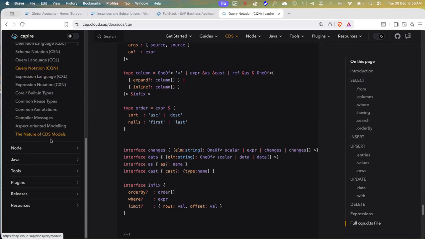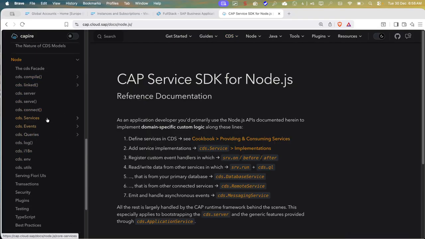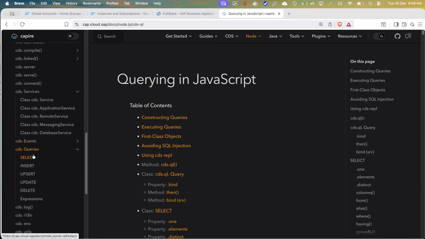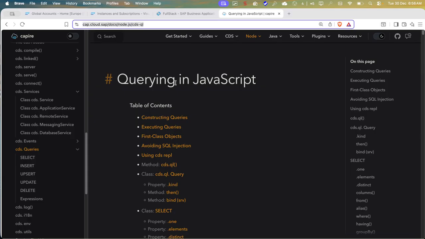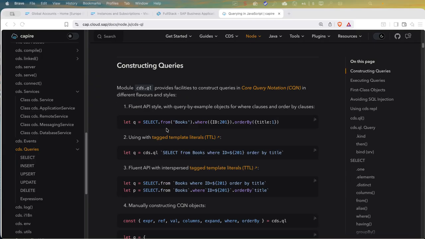But let me show you another page which is better than this. CDS.service, CDS.queries. I think this is the better place, you can refer to this for the time being. Maybe I'll paste it in the chat also. This is good enough for let's say 99% of your project cases. You need to understand this, so we should refer to this.